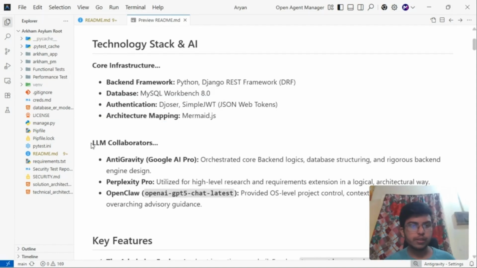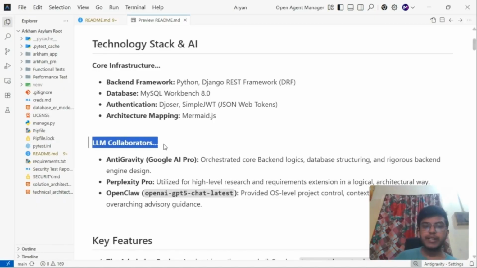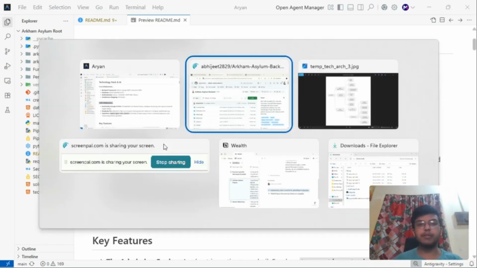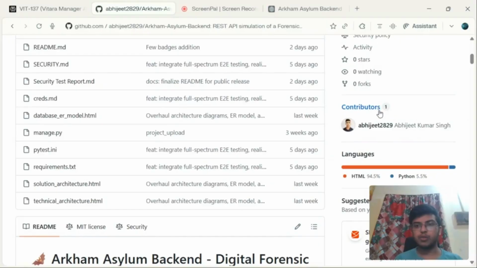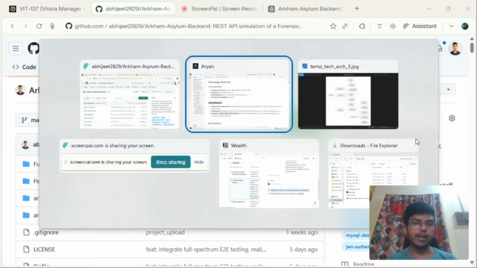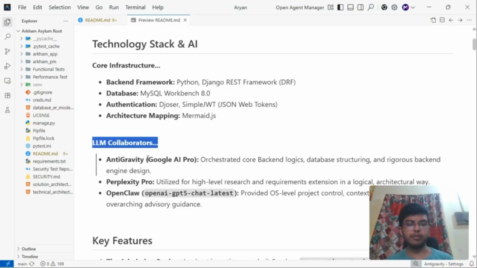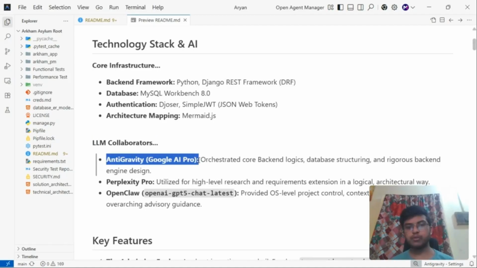Now here comes the most important section, the LLM collaborators. Remember in the pre-AI era, we used to have a separate collaborator section here in GitHub. It seems I am the only contributor, which is why nobody else's name is showing here. Anyways, you got the whole idea. Instead of going for human collaborators for this entire end-to-end ERP, I have used Anti-Gravity with the help of Google AI Pro. This subscription helps us enhance the Anti-Gravity Pro features to the next level.